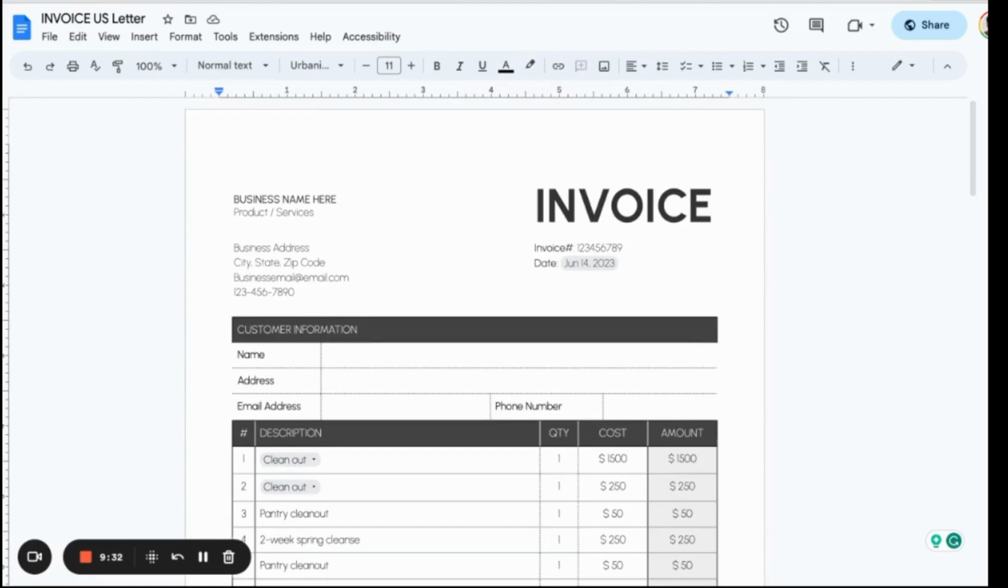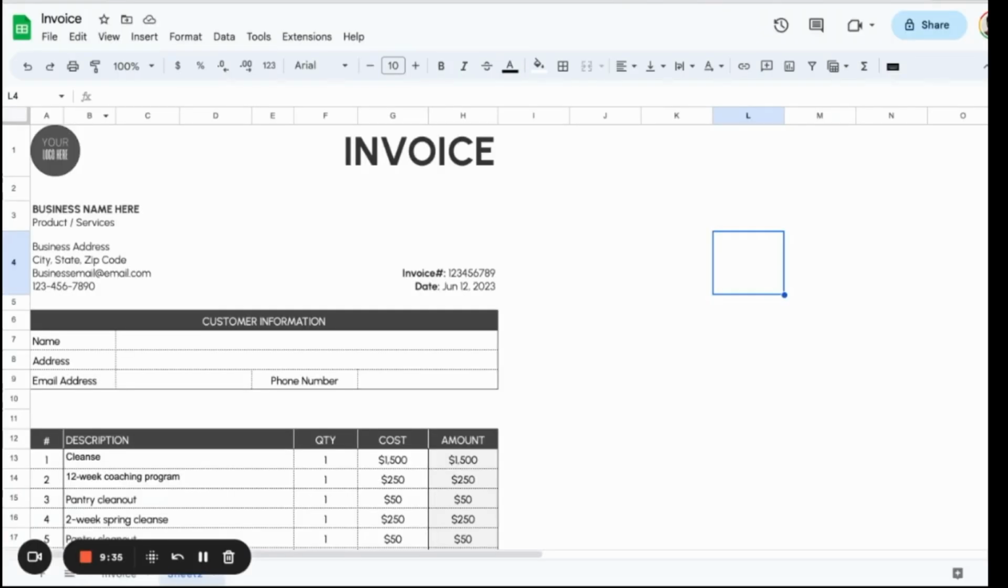Moving on to the third option, we have Google Sheets. It's just like Google Docs. It is free, it is web-based, and so easy to use. We're going downwards when it comes to how much we can customize. But the truth is they're very similar when it comes to the limitations that they have compared to something like Canva. Now, this is the same invoice.